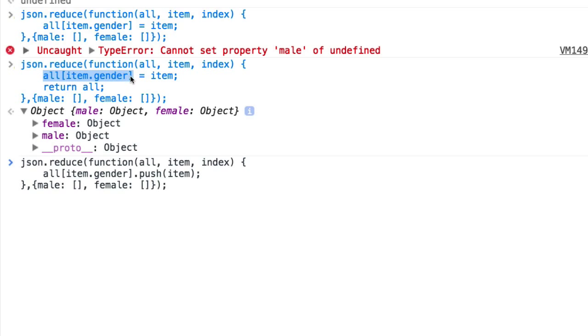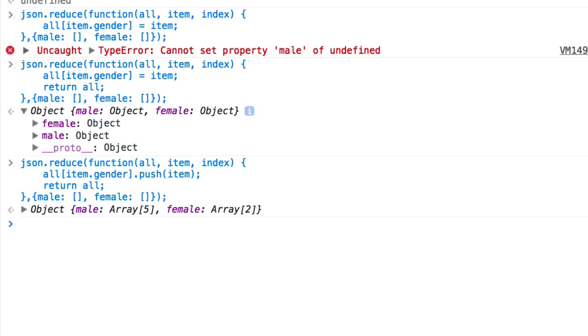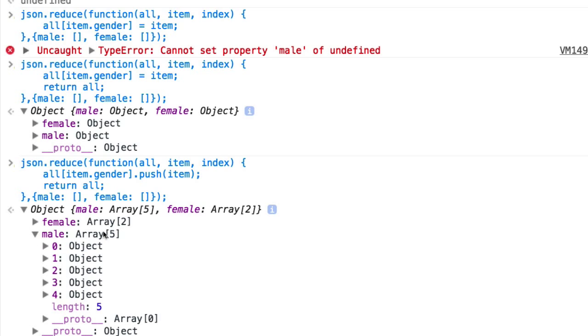I set male to item, so every time it was hitting that gender, it was overwriting the whole object. So I'm sorry about that. What I really needed to do was every time I hit male or female, I need to push onto those arrays. Again, that's why we set these as initial arrays. And again, we still have to return all. So now that we've returned all, and now we're pushing onto the arrays that we initially started with, this is correct. And now we can see that we've got 2 females and 5 males in this object.